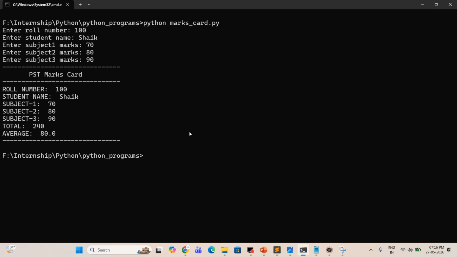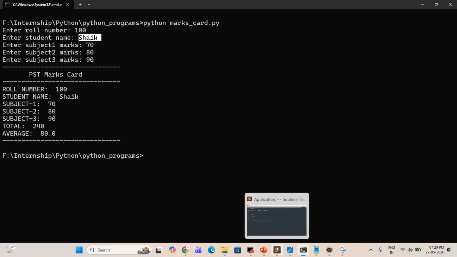So this is where the user needs to give the values in the command prompt, right? Instead of that, we are going to develop a graphical user interface. That is our agenda now.